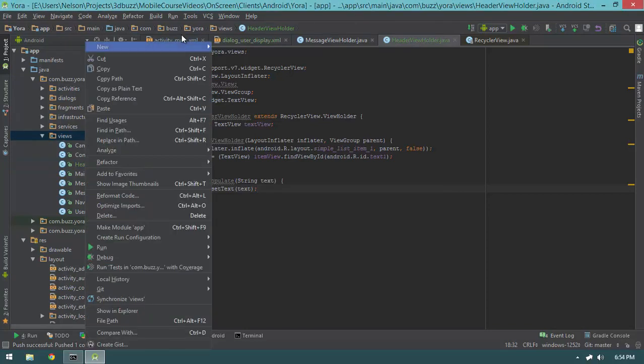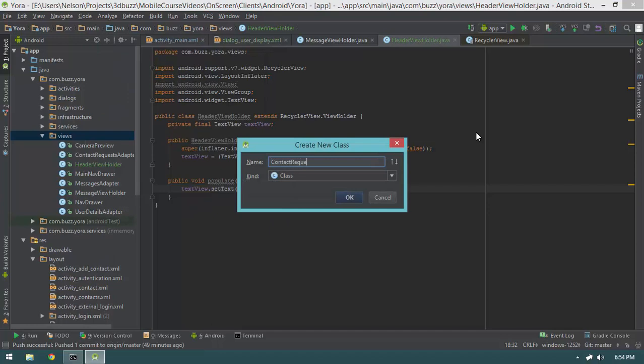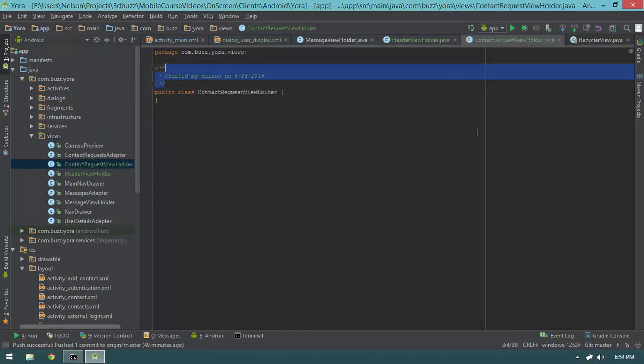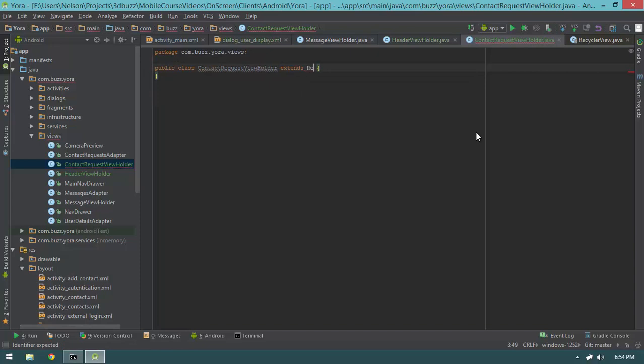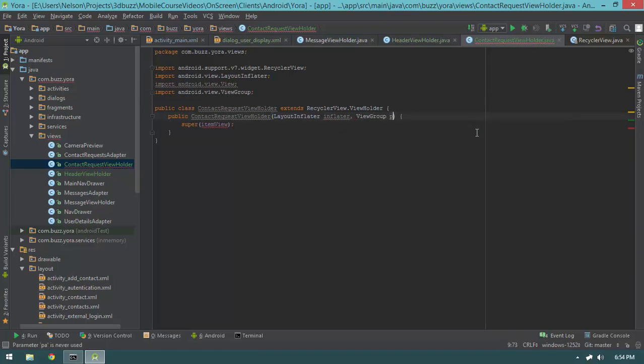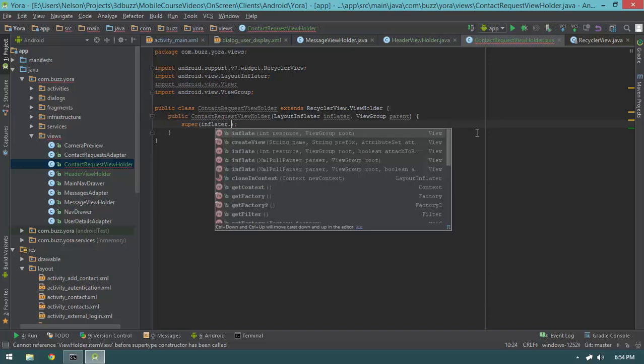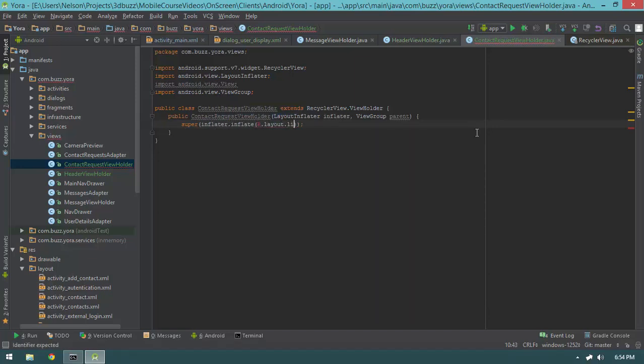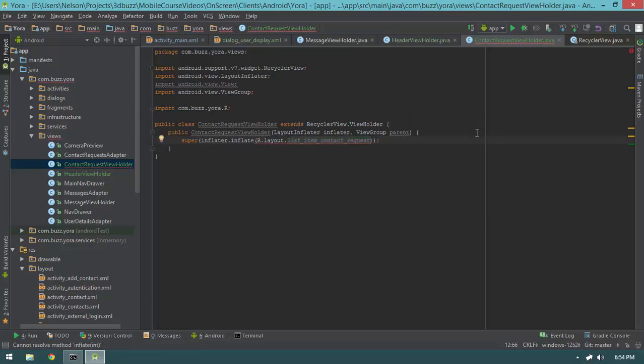All right, let's go ahead and move on to the contact request view holder. So I'm going to come up here to my views package, create new ContactRequestViewHolder.java, and he'll go ahead and inherit from RecyclerView.ViewHolder. And I'm going to go ahead and generate the constructor, even though I'm going to change pretty much everything about it, because he's going to take in a layout inflater and a ViewGroup parent, just like what we did before. And then for the layout that we're going to be inflating, it's going to be inflater.inflate, R.layout.list_item_contact_request. Now, of course, we'll have to hit Alt-Enter to import our R, and then we're going to pass in parent as the second parameter and false as the third.